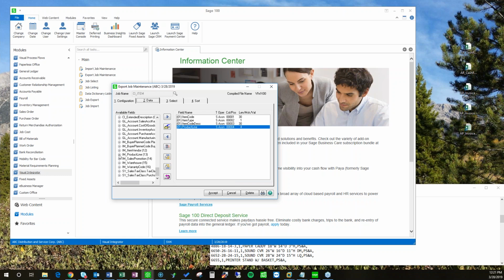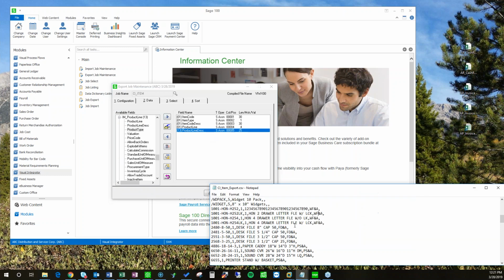You can actually go down on this list and expand, in this case, product line, and then we can just add the product line description to our export here. And so that can be pretty useful for you. And then we would be able to export that and see our description of the product line. We'll see that in a second.